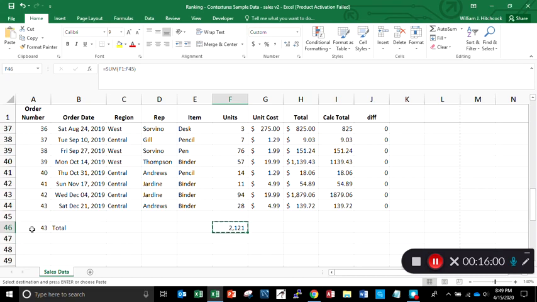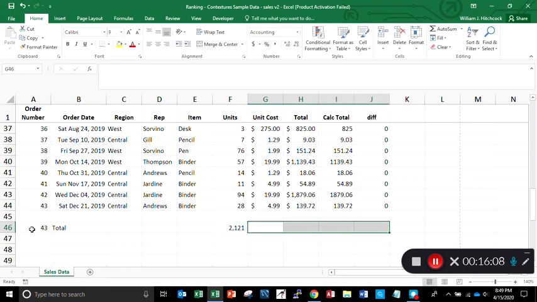We can copy that across to the unit cost, the total, the calculated total if you want, and actually the difference as well. And oops, hang on, let me try it again. Copy it and put this across. And for those numbers, we want to use a dollar format.